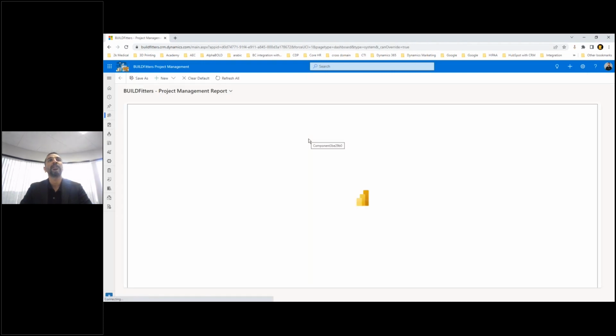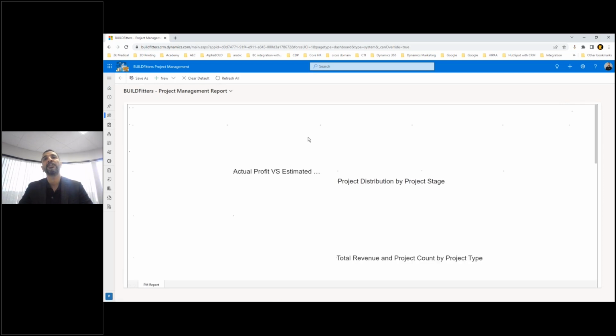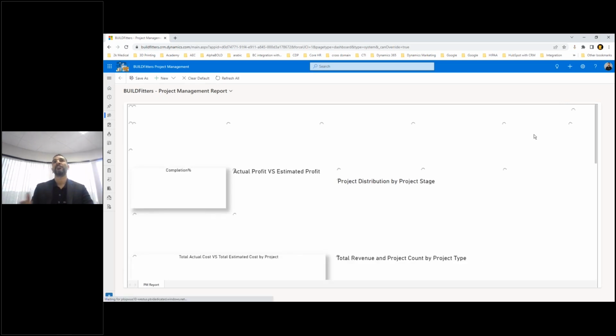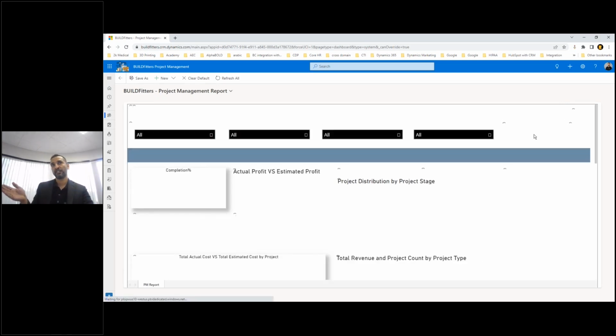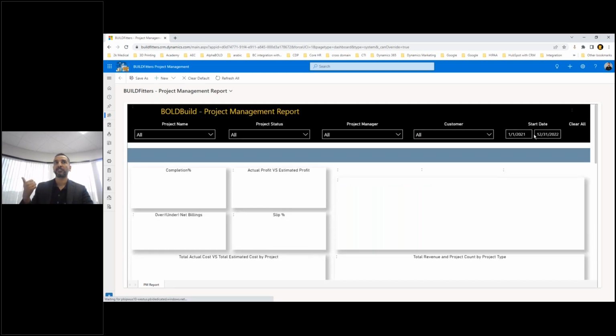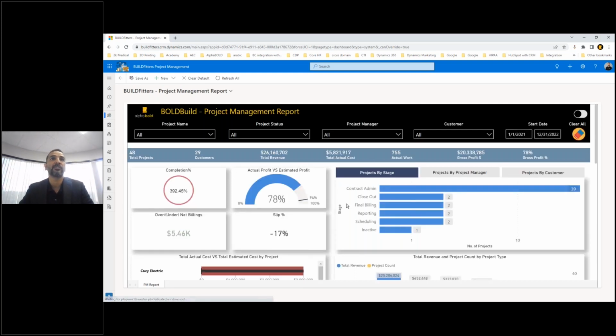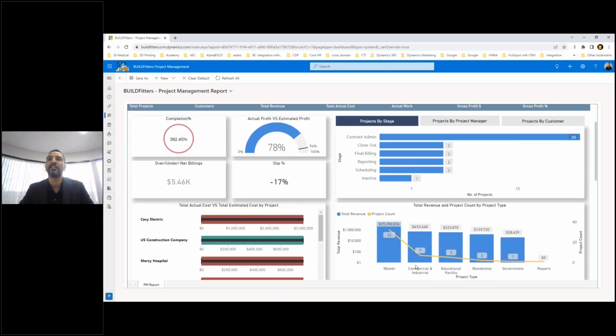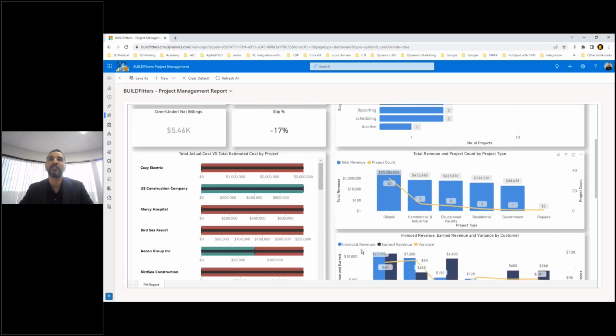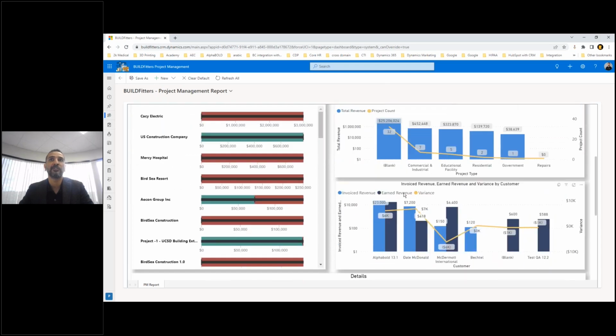So now if I go to my dashboard from where I was starting as we started this project, I can come in and I can see for any project that I have in the system, what's the actual profit versus estimated profit, what's the cost, how much have we been invoicing them versus what's the total revenue versus project count, earned revenue versus invoiced revenue versus variance.